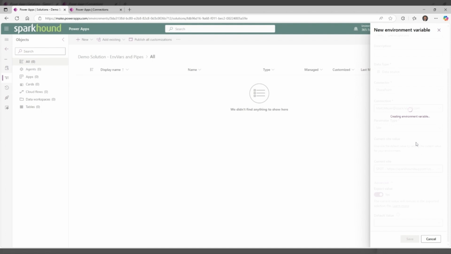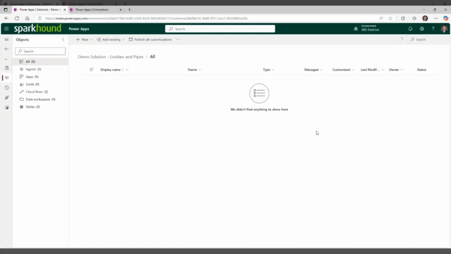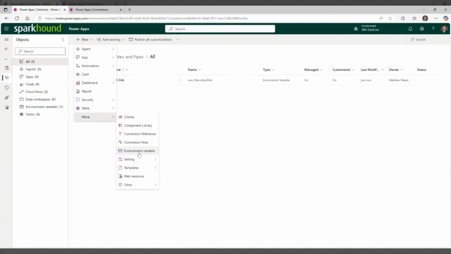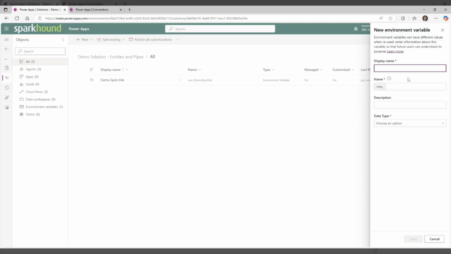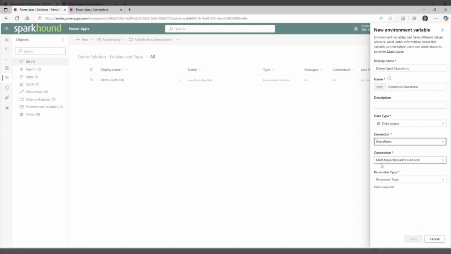Then what I want to do is create one for a list. As soon as this gets done doing its thing, there it is. Let's go new, more, environment variable, display name here. I'm going to call it the same thing, demo-spot-questions. Again, my data type is going to be data source, and I'm going to choose a connector, which is SharePoint. It automatically grabs the one that I have here now, and this one is going to be list.